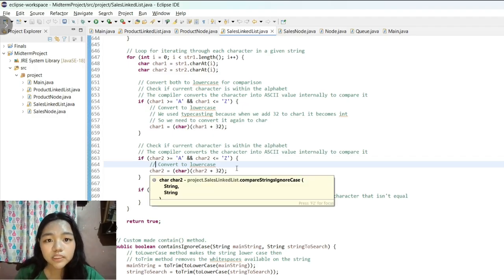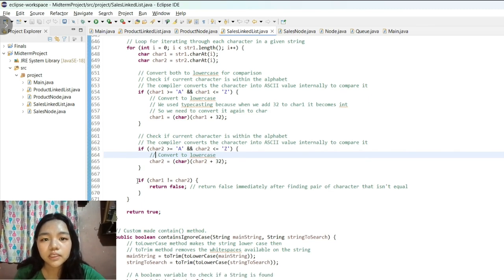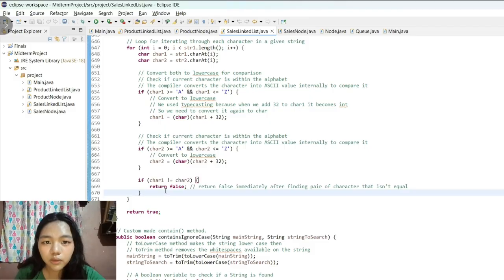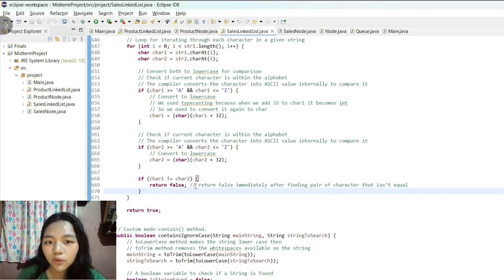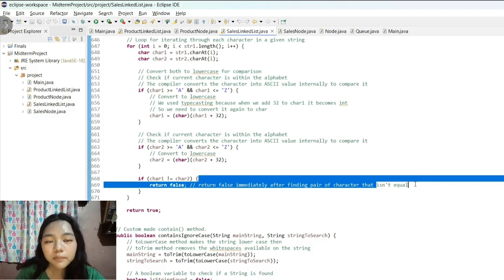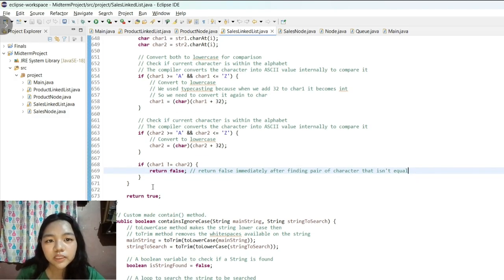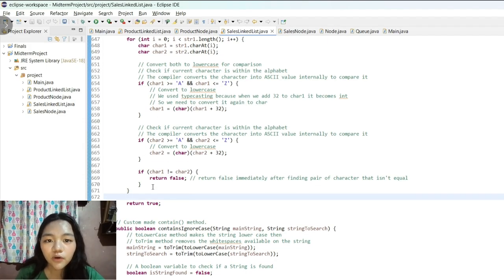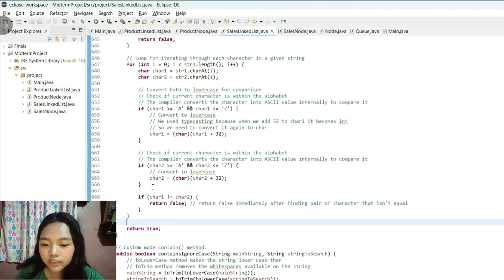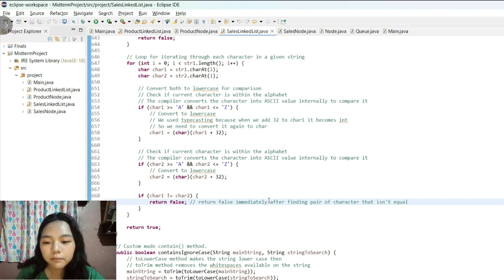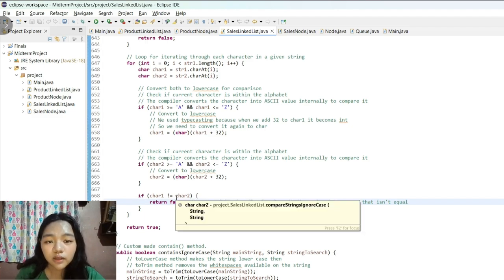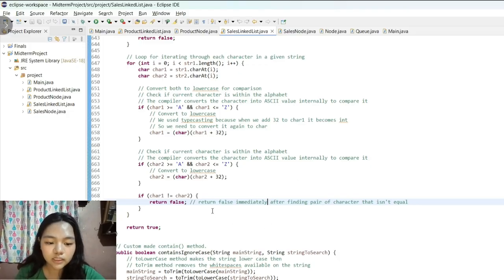And if the loop finishes without finding any mismatch, that means all the characters are equal, ignoring capitalization, so it returns true. So basically, this method goes through both strings step by step, makes sure they are the same length, converts all the letters to lowercase, and checks each character. If everything matches, it says that the strings are equal. If not, it says that they are different. That's all. Thank you.